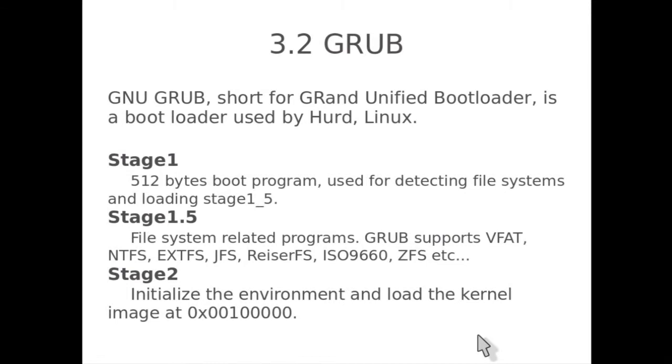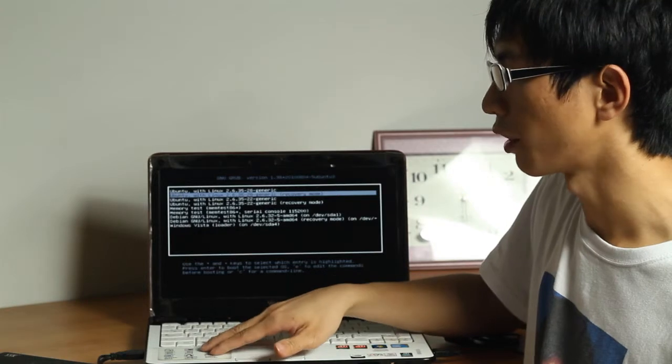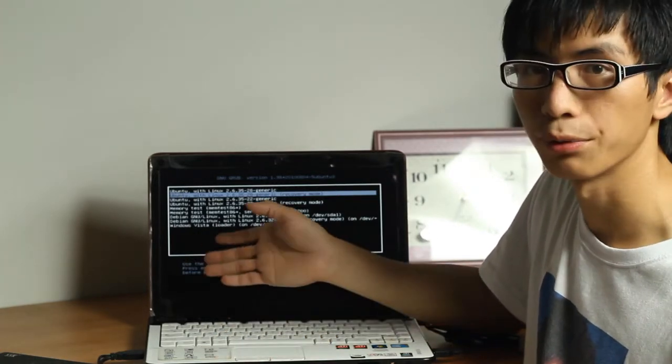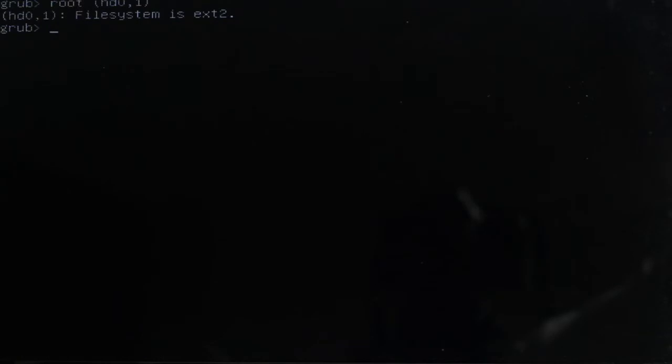Stage 2 is a menu program used to select different operating systems to start, and it also supports a rescue console for manually loading the kernel image. Now I will manually load the Linux kernel from the hard disk to show the detailed process of how to boot Linux. The first thing is to make the Linux partition the root. Then we select the Linux kernel.